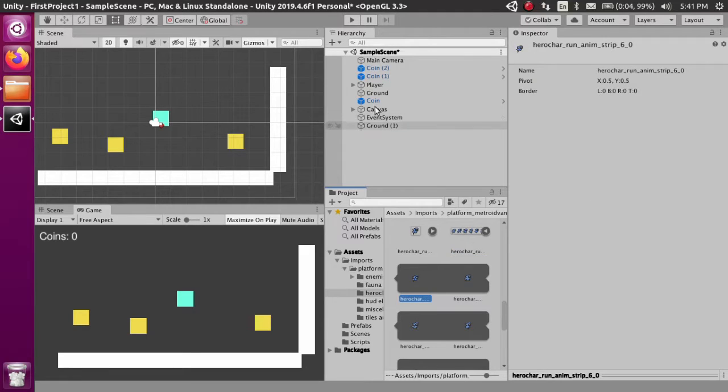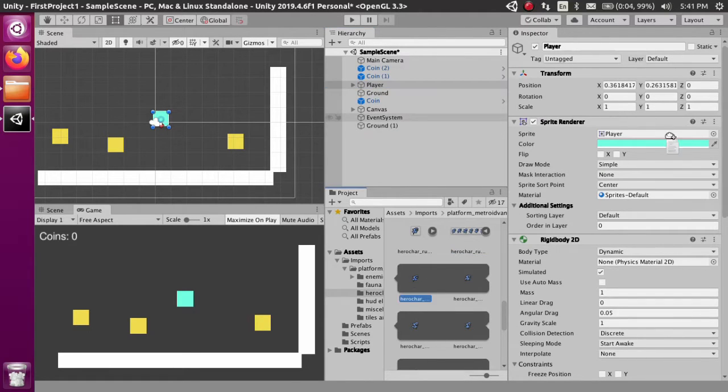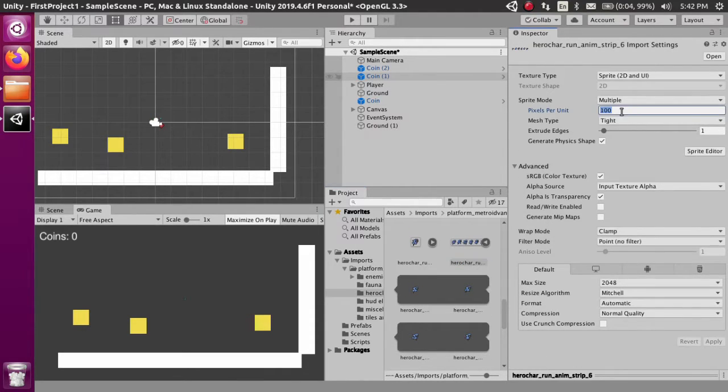Click on the player and drag one of them. As you can see, it's pretty small. Click here and change the pixels per unit to 16. Click apply. As you can see, it's now the default size of the image. So if you have 100 pixels, just type 100 or just leave it as it is. 64, leave it 64, 32, 32, etc.